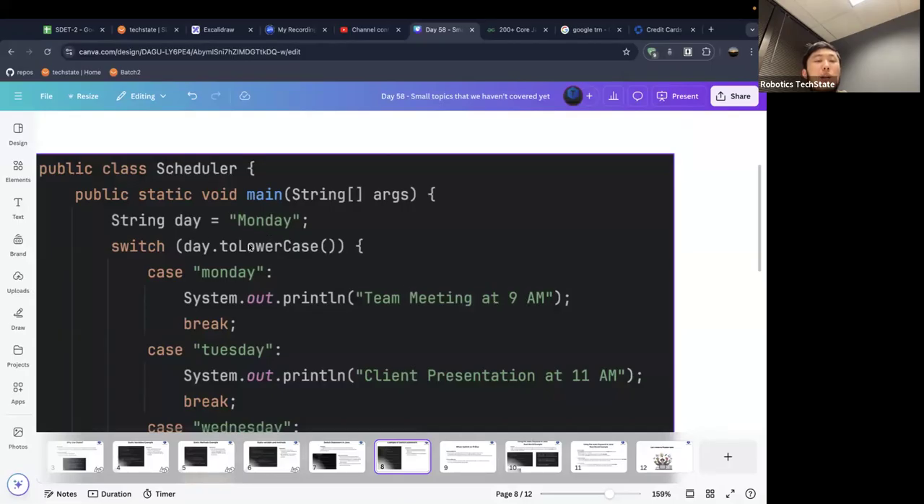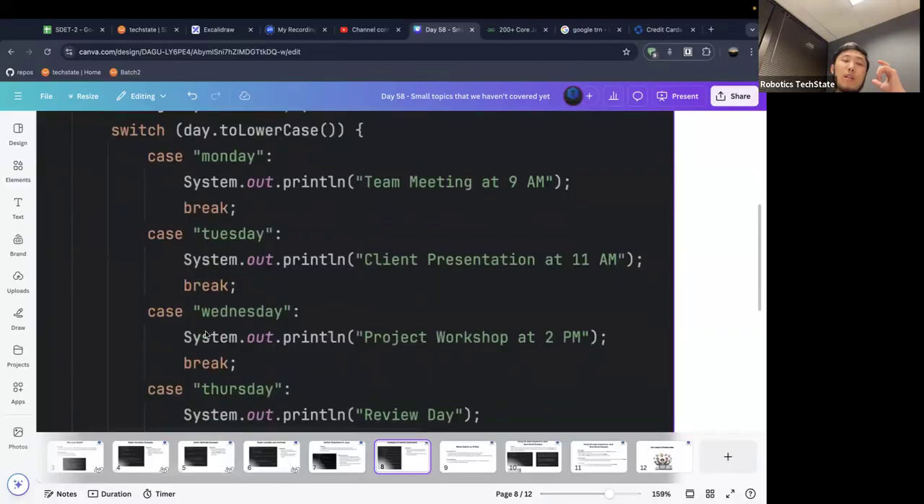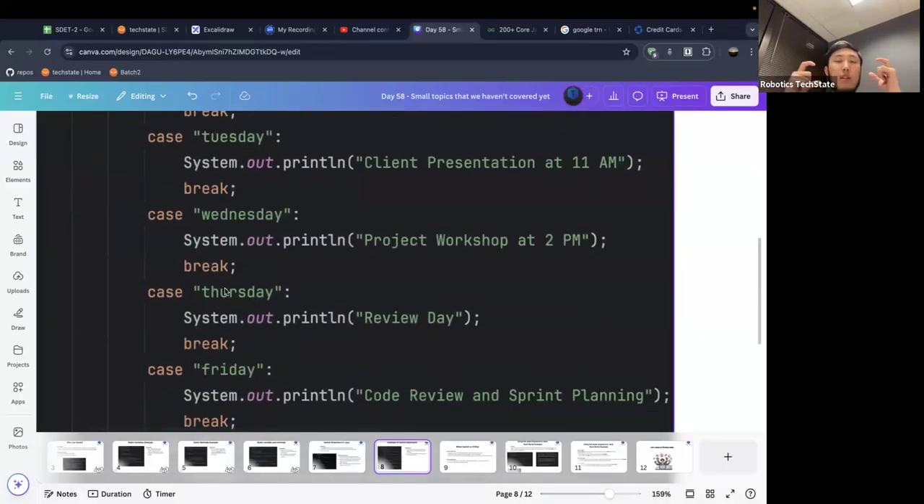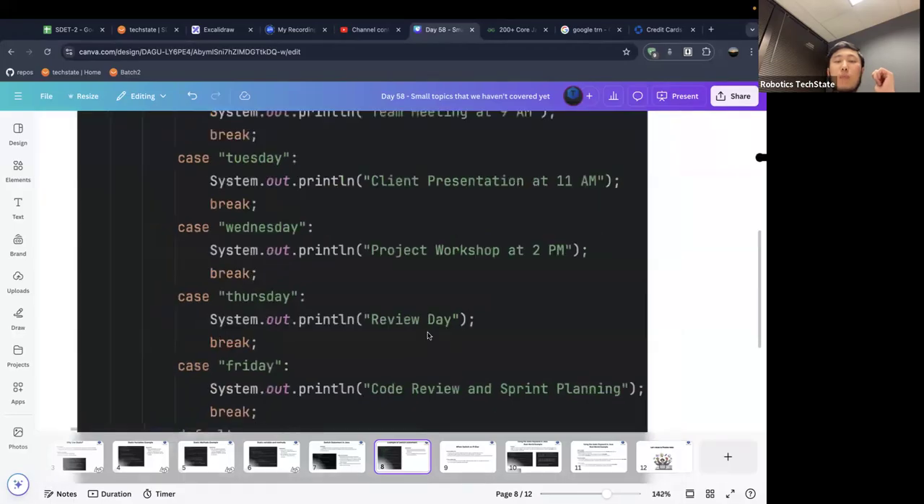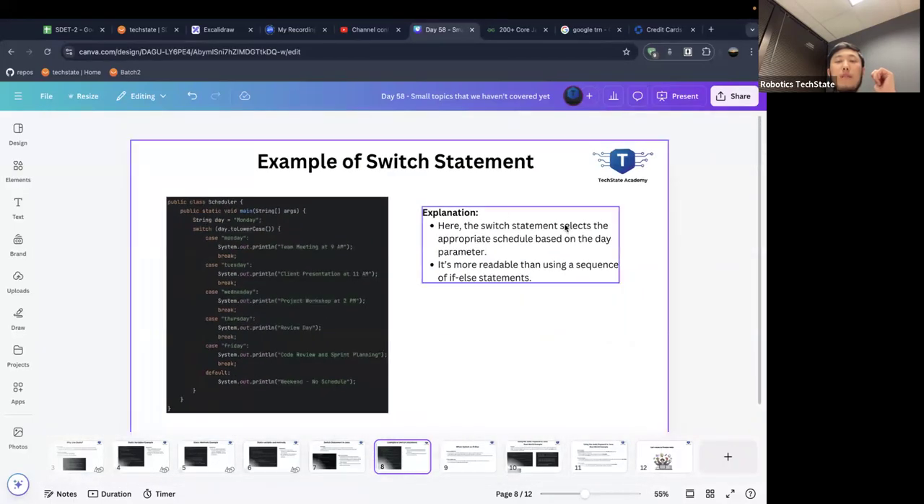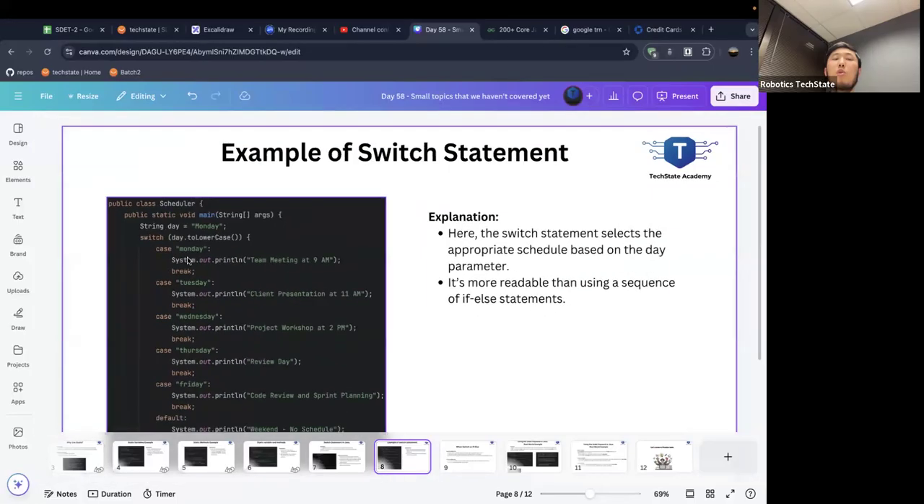If it's Tuesday, this one is false. It's not matching. Actually, it's not comparing, it matches if both are the same. So if it was Thursday, then all of these cases will fail and only this case will match, and it will display review day. So here we have a switch statement that selects the appropriate schedule for a specific day. For Monday, we have this schedule. It's more readable than if statements. In the if, we would have if day is equal to 1, else if.